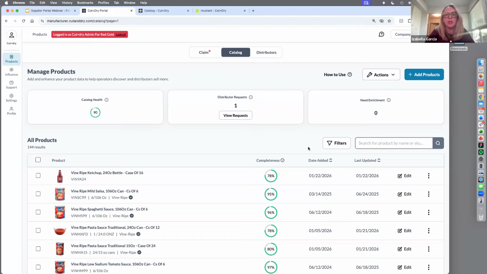Awesome. Then we have another question here. I think it's from a distributor as well: if only some manufacturers have their data in Cut and Dry, how can they see the information for the other products? Will they have to manually upload that information?